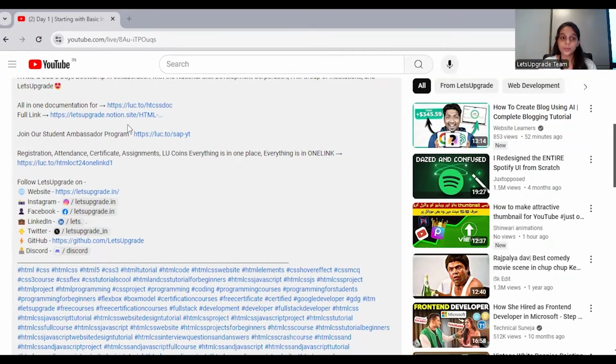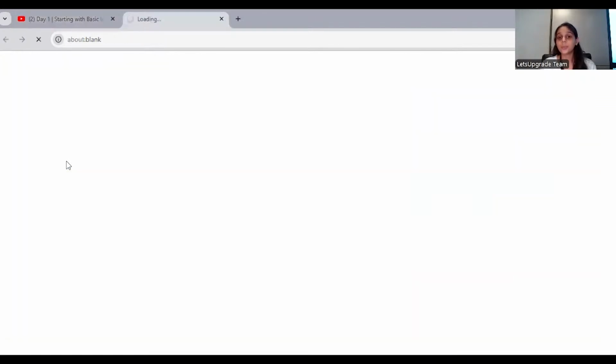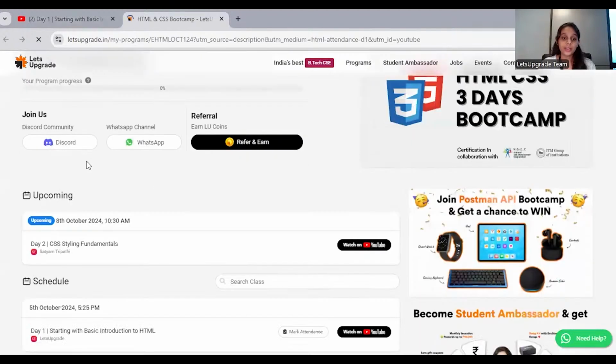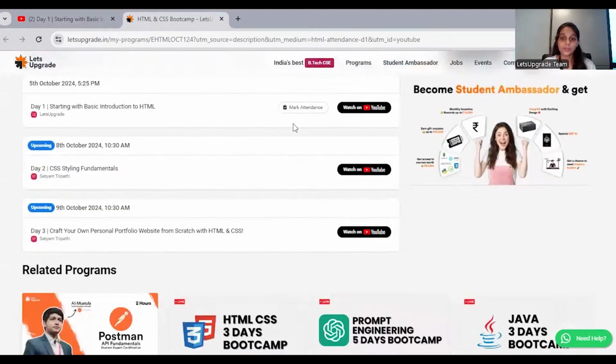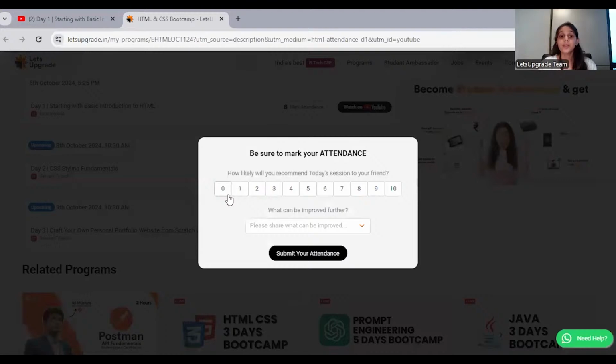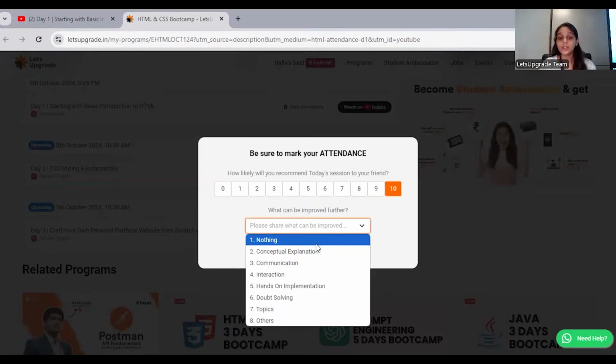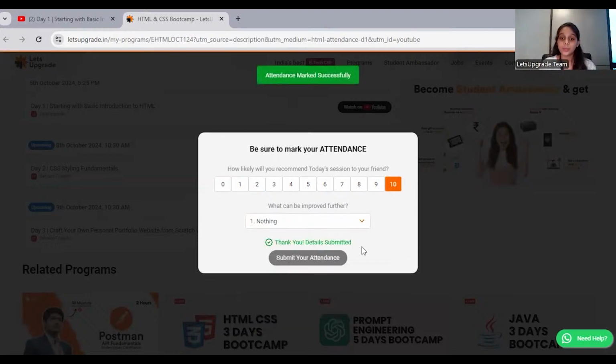Here in the description box, you can see the all-in-one documentation, and for registration, attendance, certificate, everything we have one link. Click on this link and you will be redirected to the page where you enroll yourself. To mark your attendance, scroll down the page. Here is the mark attendance toggle. There is a scale from 0 to 10. You can rate according to how much you liked the session. For now, I will give 10 on 10. And here is a feedback option. You can put anything: how much you liked the session, or if you want any improvement from our side, or anything you want re-explained. For now, I will put nothing and submit my attendance.